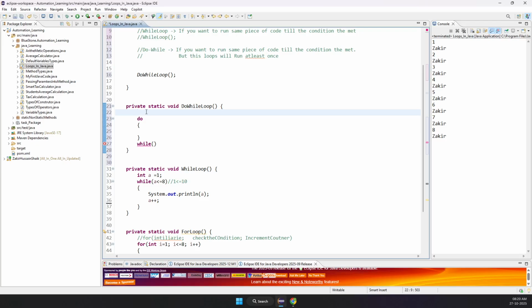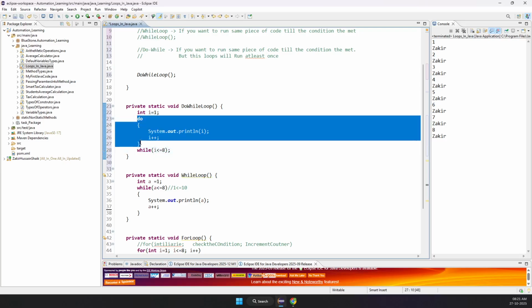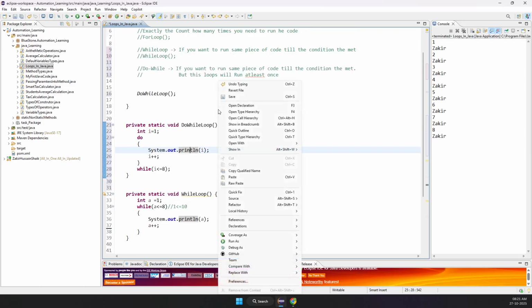So let me do int i is equals to 1. I am printing the value of i. Then I'm incrementing it. After that I am checking the condition, whether i is less than or equals to 8. So first I am doing this, then checking the condition. Now let me run the do while loop.